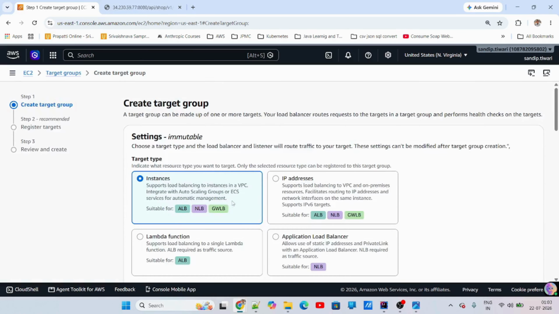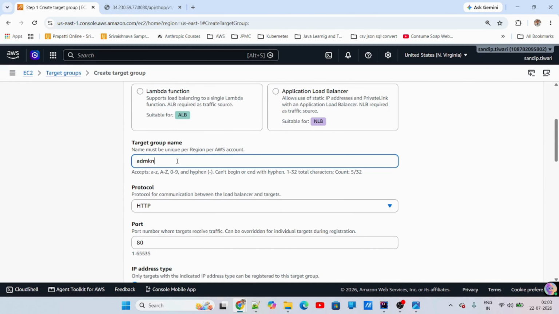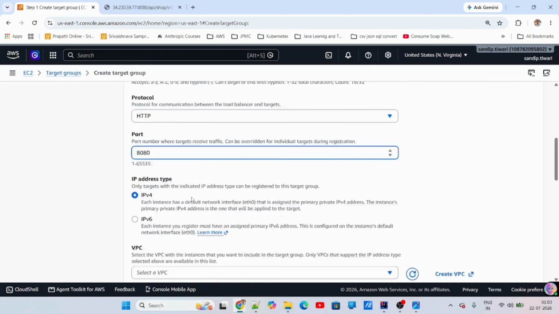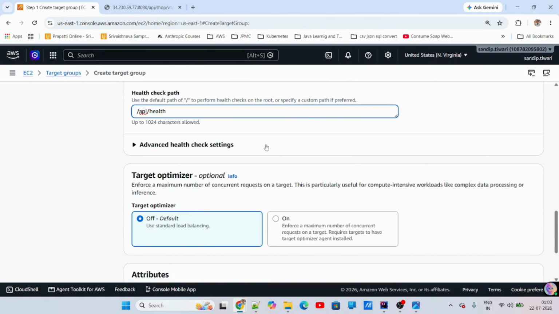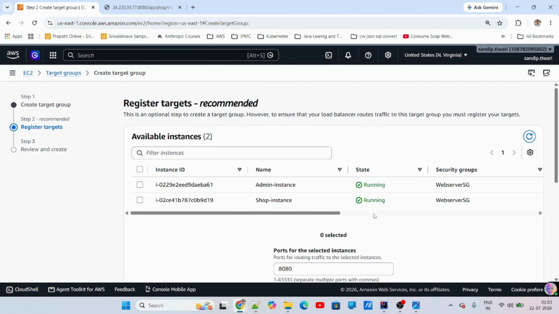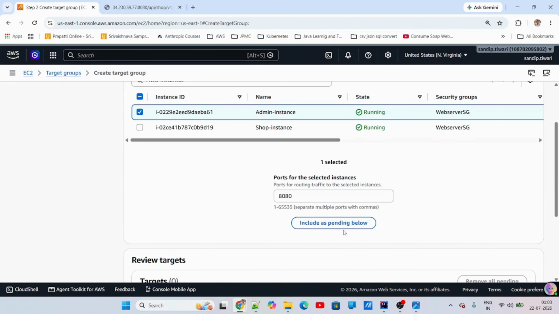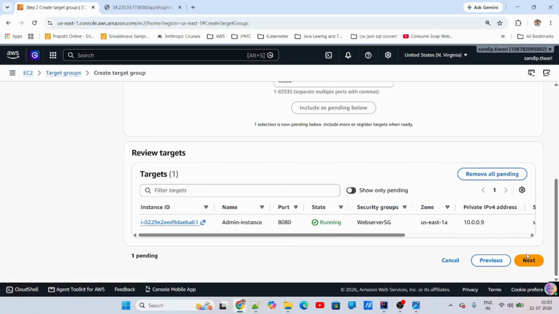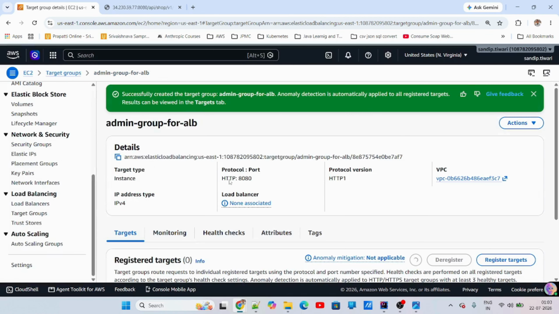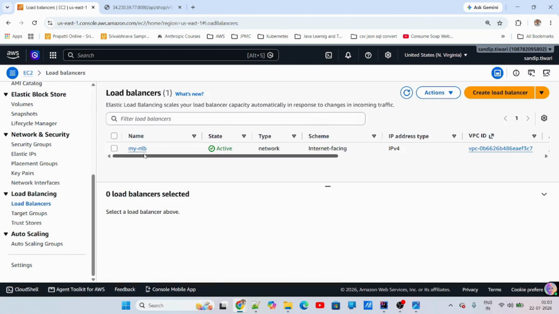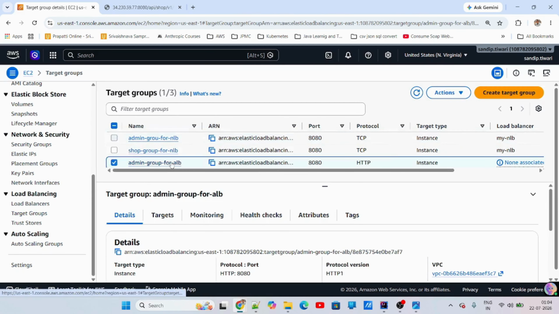Suppose I create a new target group, say a target group for ALB. Let's do that. And we have this port 8080, we have this VPC, and here I will put the health check path. And once I do that, I go next. I use this instance. I have added this instance now. So I do next. We'll just create a target group. You will see some difference in the target group. Let's check that out.